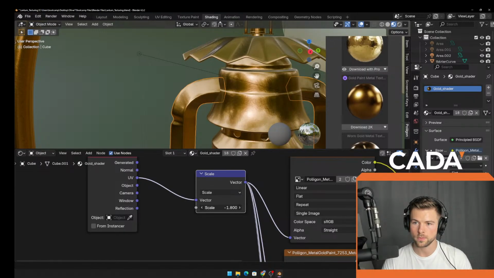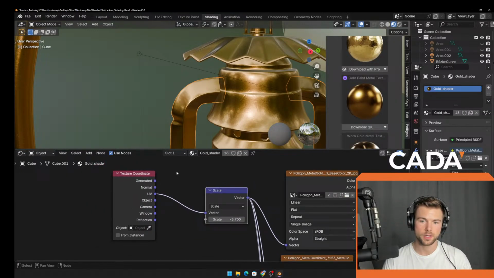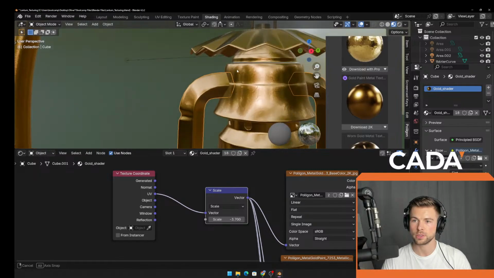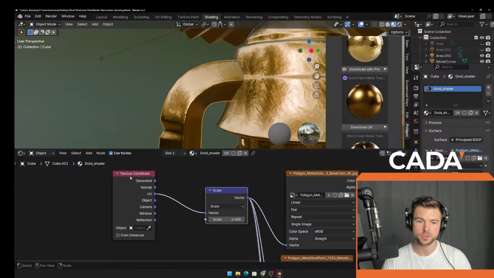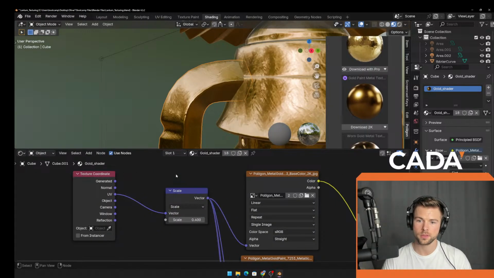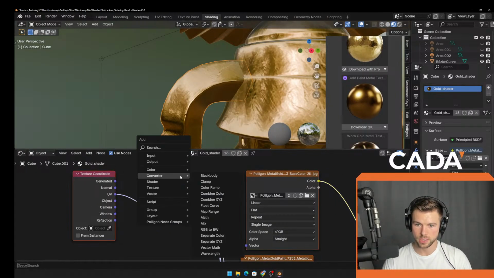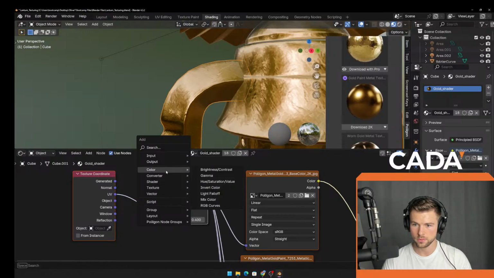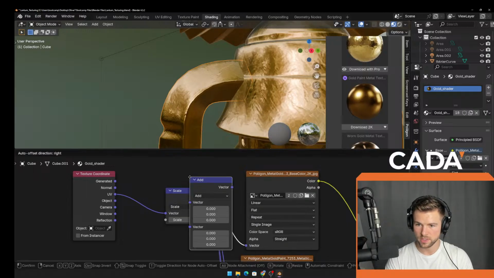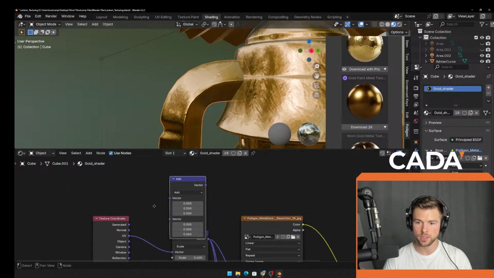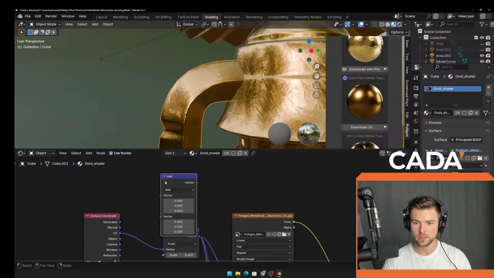So, if you want to scale it, if you have a big object, for example, and you want some of it to have a smaller, more fine detail, you just add a texture coordinate. And this guy was called a... What was it called? Vector math. Then you just put it in from UV, and it should work.